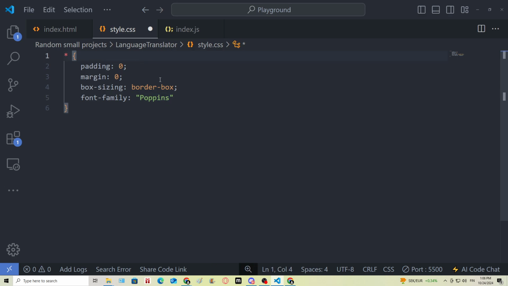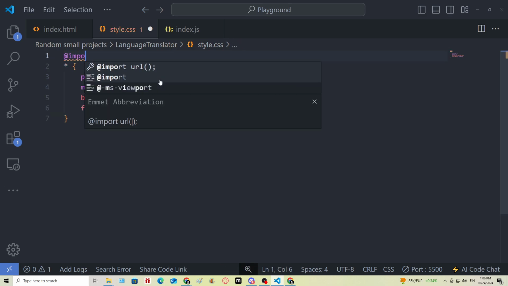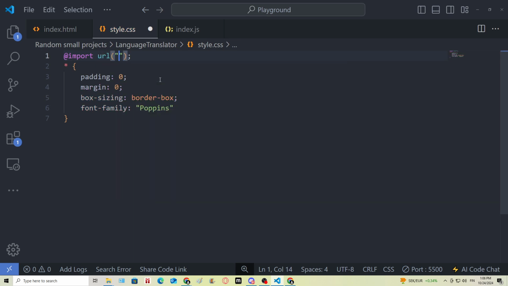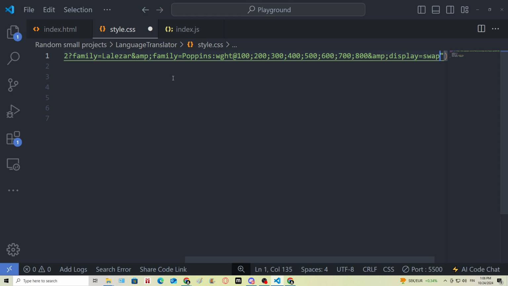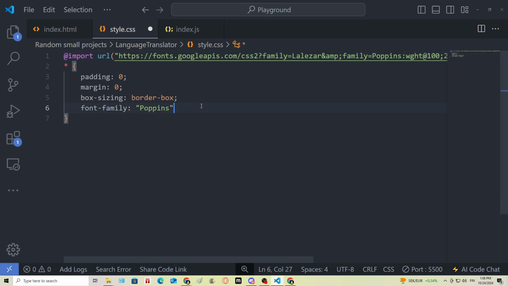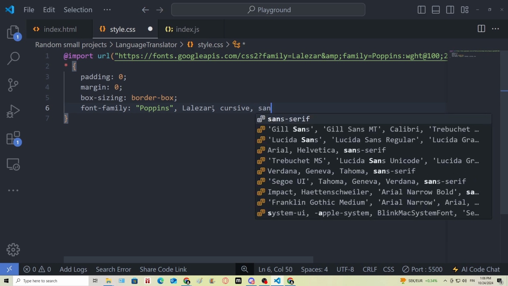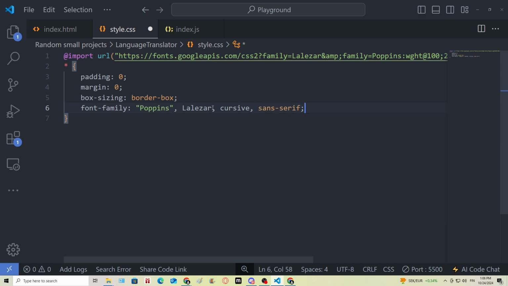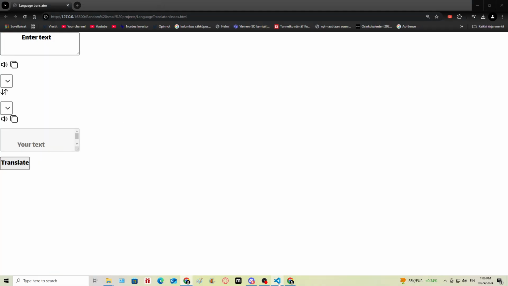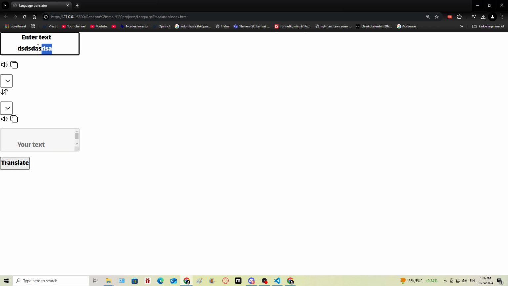Okay, so we gotta do an import URL, and there we go. Alright, after Poppins we're gonna have that one with a capital, then and last a cursive, and lastly sans serif. Okay, let's apply the styles. Alright, we already got the font we want.